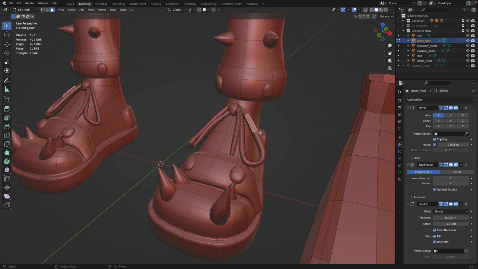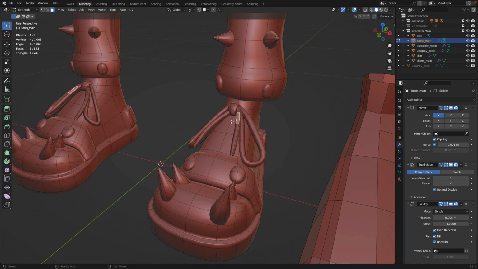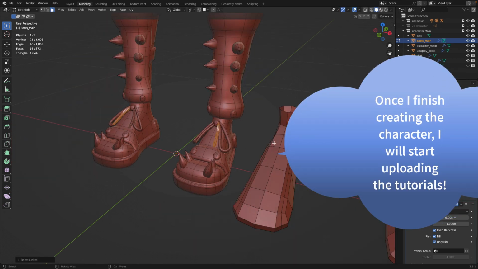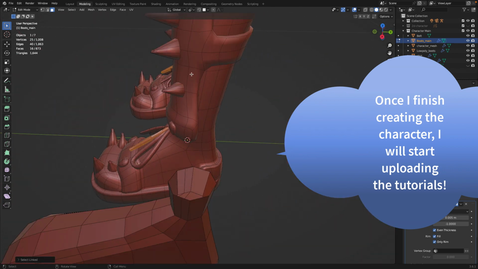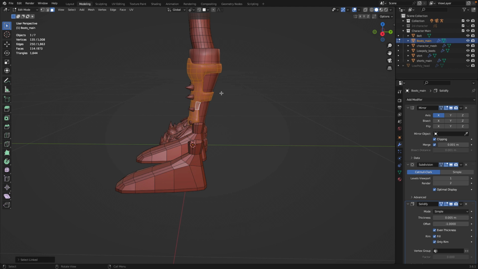He has those shoelaces. These shoelaces come in three parts. Very easy to do, not that difficult to do. And I will show you, I also added this plate. This is a simple plate that I added. See, right here.